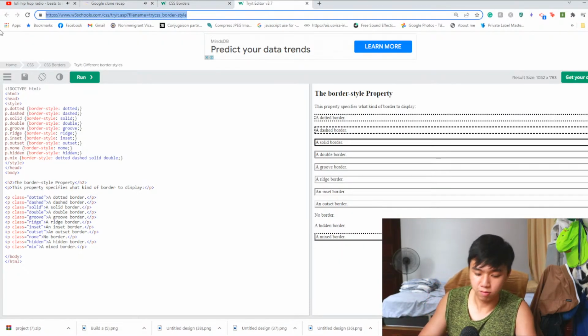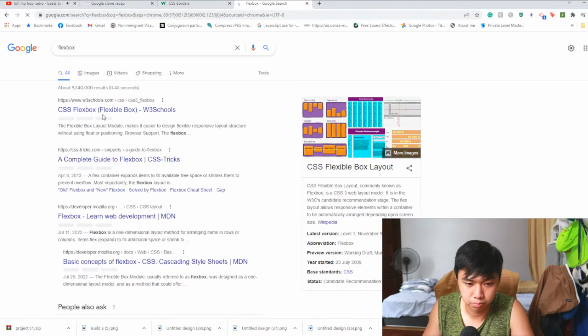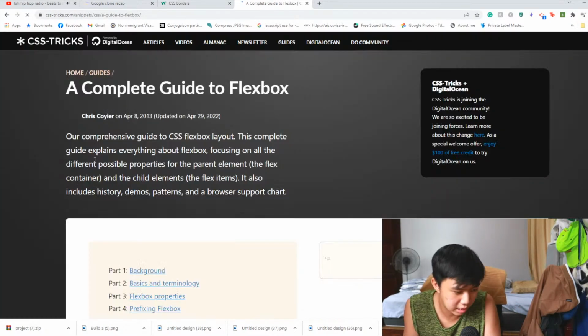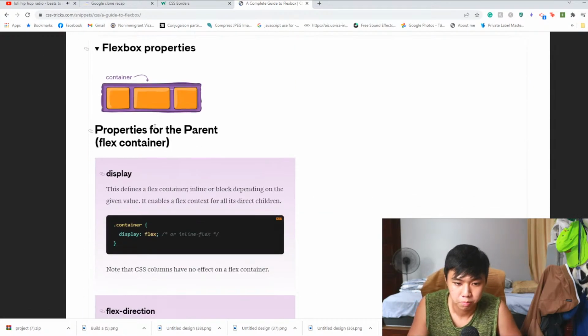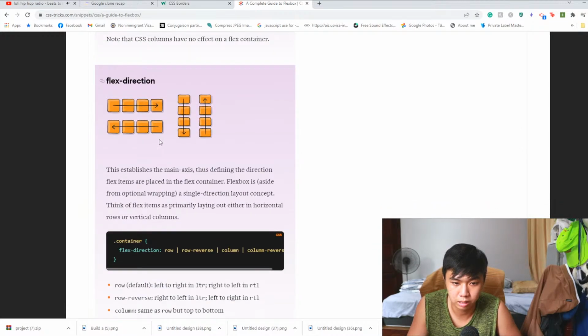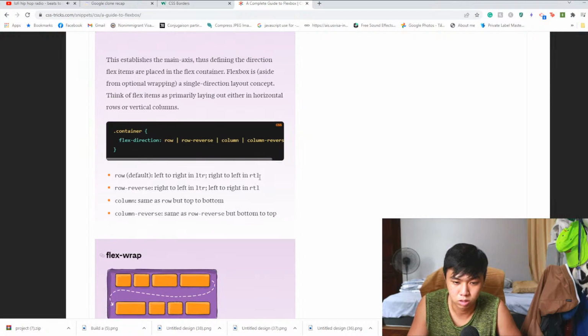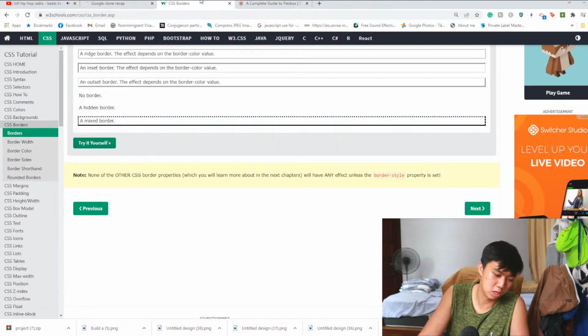How do I do Flexbox? Flexbox. CSS Tricks. Yeah, Flexbox is amazing. It's a new technology. Inline, flex direction, like row-reverse, column. Wow, there's a lot of things that you can do with Flexbox.